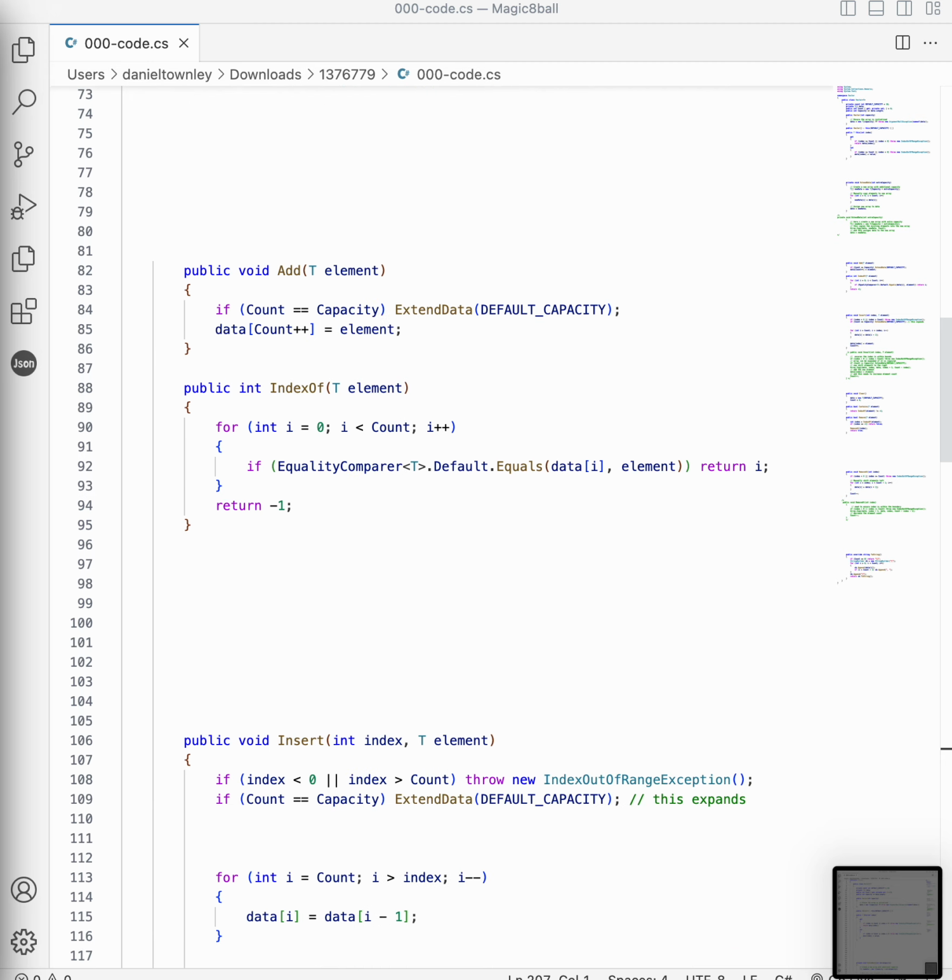We've got add here. If the array is full when we want to add data, it calls extend data, which allocates the bigger array and copies over the elements. The new item will go into the next empty slot, and the count will be increased by 1.